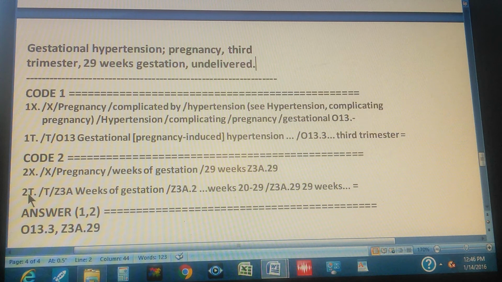Now we're going to check this second code in the tabular. So code number 2 through the tabular is checked like this. First you go to tabular. Then you go to Z3A. You start with Z3A, which is weeks of gestation. Then the next number is Z3A.2, weeks 20 through 29. And then the last character, Z3A.29, is 29 weeks. There's the equal sign, which means that this is our second code.